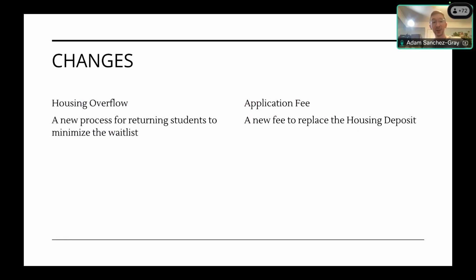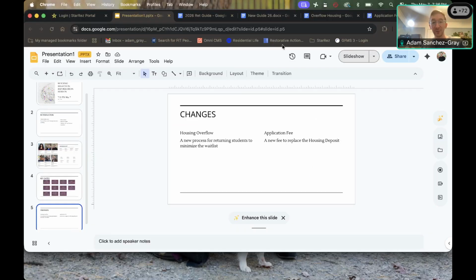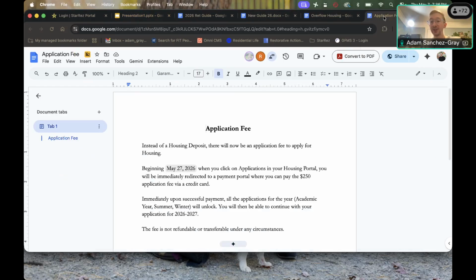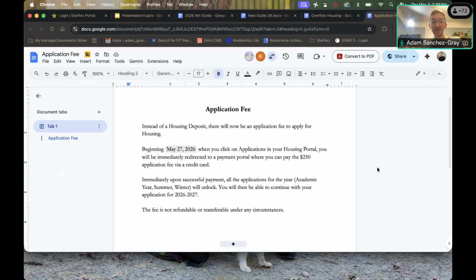Next, the two big changes that we have for this year: housing overflow, which is for our returning folks, and then the application fee, which will impact both our new and our returning students. So everyone is impacted by the new application fee changes. So let's jump into those. We'll go with the application fee first, since this is for everyone.